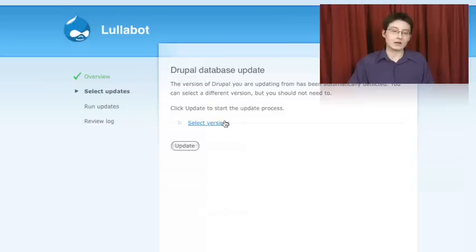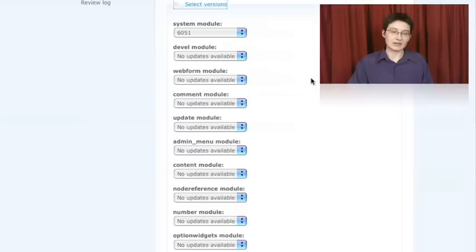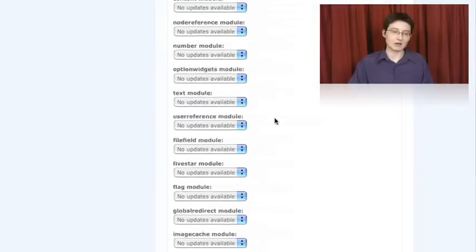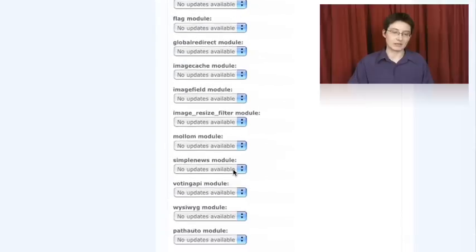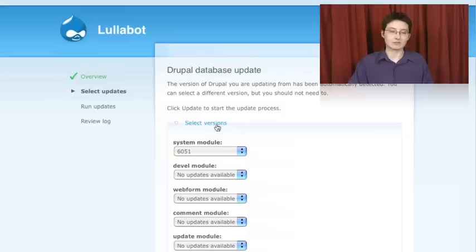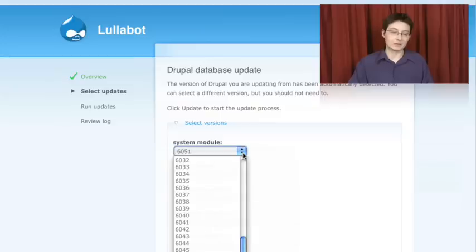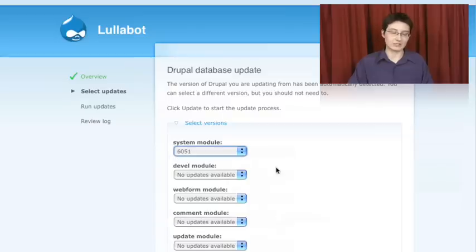Under Select Versions, you'll get more details about what exactly is going to happen. Every module that you have installed that has updates available will have one of these select boxes here. And in the case of the system module, which is part of Drupal core, it's telling me that it actually has an update to run, update number 6051. If you click on one of these, you can see that there's a whole bunch of numbers here going back to pretty much the first release of Drupal 5, I think.